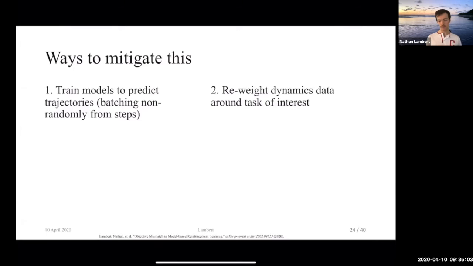And then another way is to reweight the dynamics data around a task of interest. So we go back to this little square ahead in the beginning where there's a start and the end. Instead of assuming our model should be global, we're just going to focus on this trajectory. And I'm going to go into both of these now.